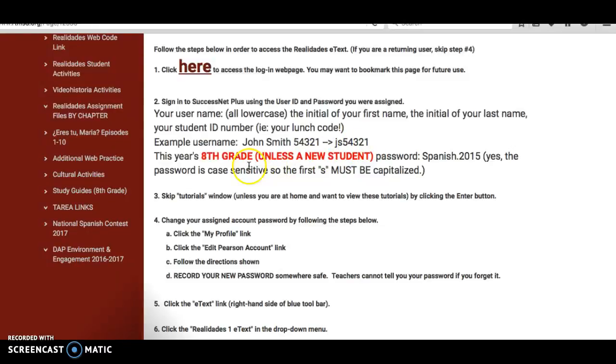This year's 8th grade students, unless you are a new student, your password is Spanish with a capital S, .2015, and yes, this S must be capitalized as your password is a case-sensitive password. New students, the only change to your password is instead of 2015, yours will be .2016.